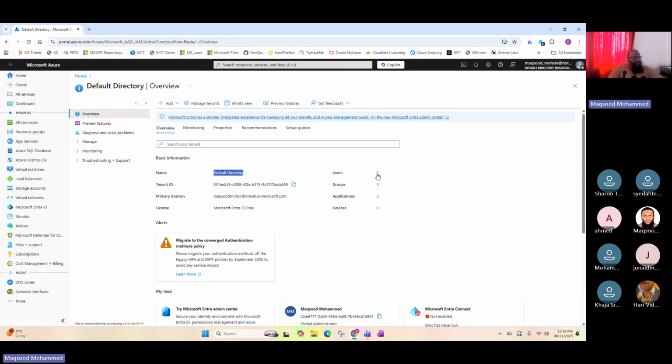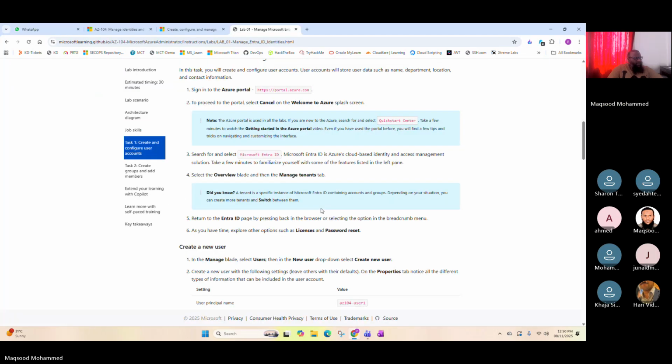In this, you can see this is my default Active Directory. I have 7 users created so far. I have 5 groups, and there are 2 applications which I have created. This is my tenant ID, which is a unique identity. Every tenant on Microsoft Cloud will have a unique ID. There will not be any 2 tenants having the same IDs. And this is my primary domain. Since I'm not having my own domain name, Microsoft has created my username followed by onmicrosoft.com. This is important to understand.